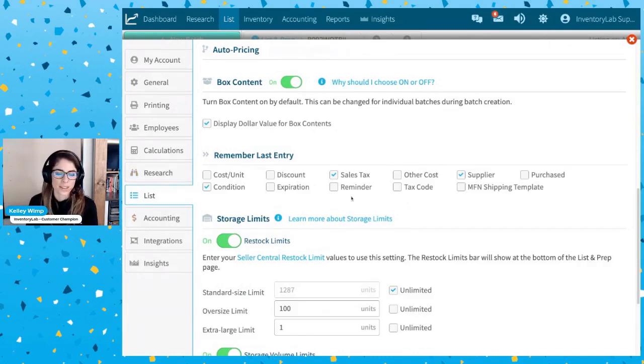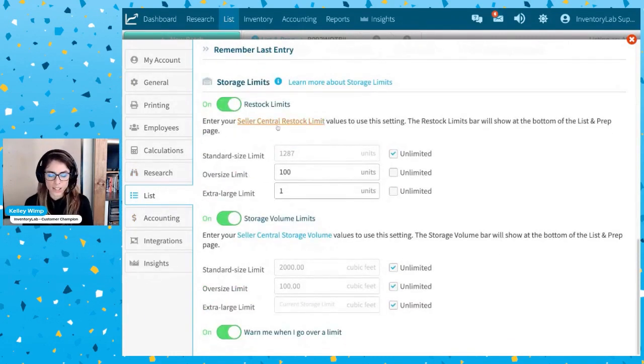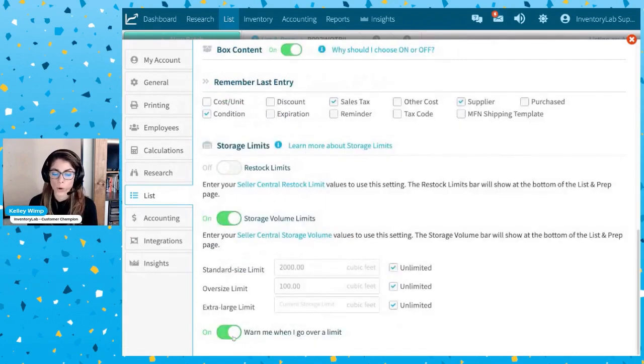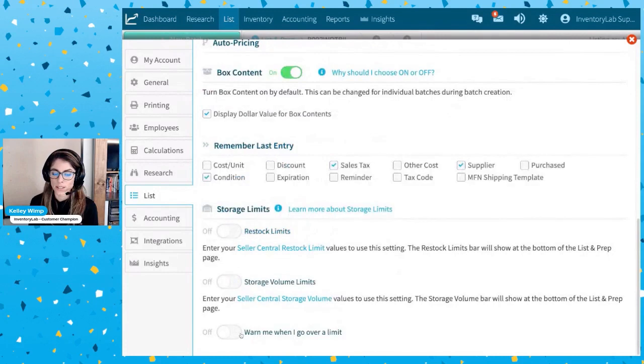All right. We'll go on down to storage limits here. So this is also a relatively new feature for us here at InventoryLab. You can actually enter your Seller Central storage volume and restock limits directly here in InventoryLab, so that we can show you a little bar at the bottom of your list and prep page so you don't go over those limitations. You'll need to pull this information from Seller Central, so just go ahead and look at it over there and then transfer it all over here. If you don't want to be notified, you don't want that totals bar, or you don't want us to warn you when you go over a limit, just simply turn these little toggles off and we won't bother you about that.